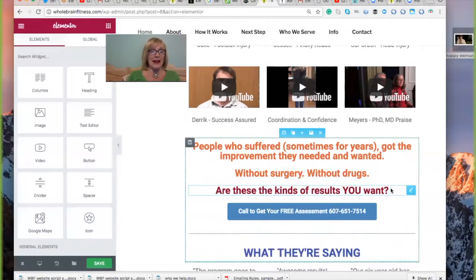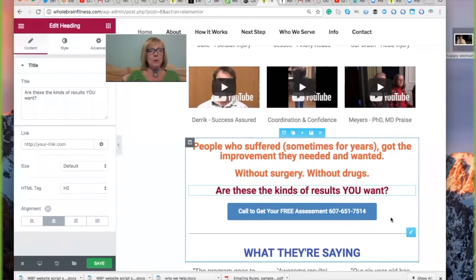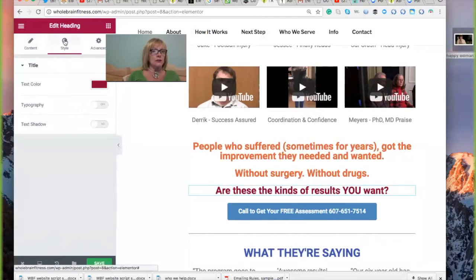It's the red. Now, you do not want to, I use the term junk up, you don't want to junk up your website with a bunch of different colors, but it's always begin with the end in mind. We want people to be saying to themselves, are these the kinds of results I want? So we ask them, are these the kinds of results you want? And we make it darn near impossible to overlook that question by adding it in an additional color.